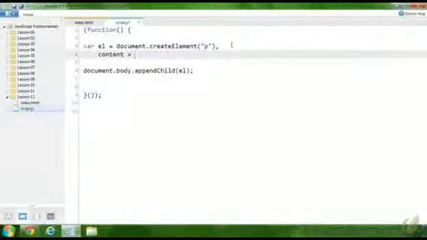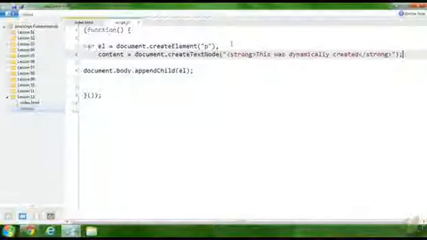I'm going to create a variable called content, and then I'm going to call the createTextNode method of the document object. It's very descriptive as to what it does, and then we just need to pass the text that we want this text node to have. So let's go ahead and pass some HTML so that you can see what it does. So let's do strong, and then this was dynamically created. We need to close the strong tag.